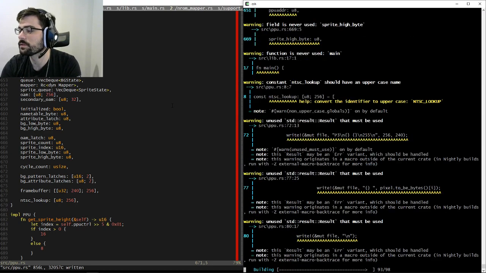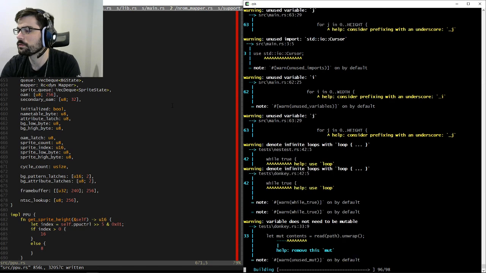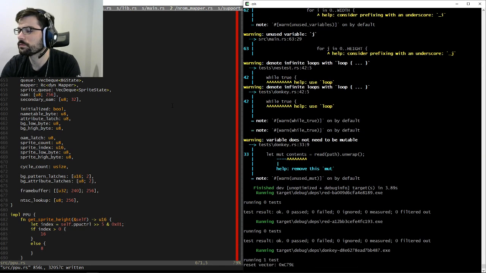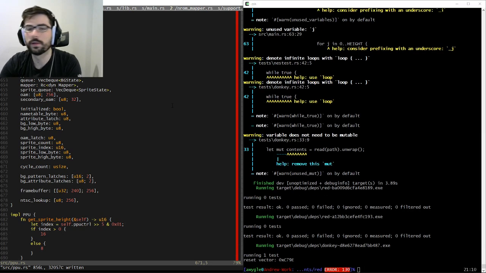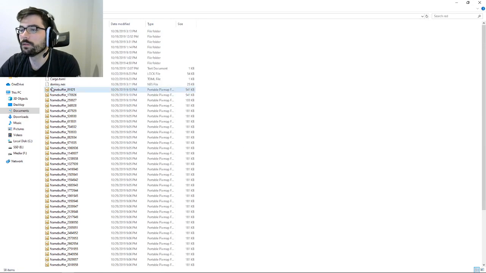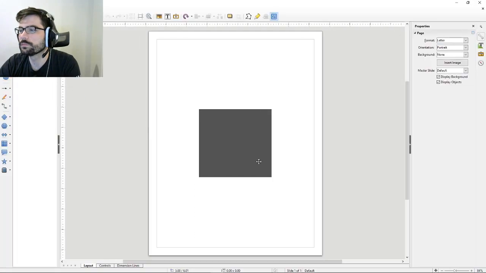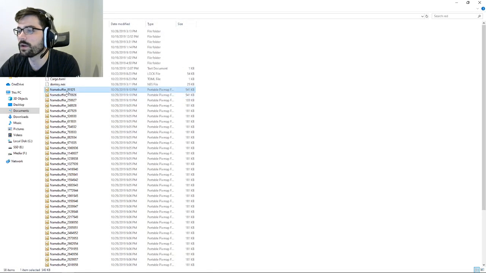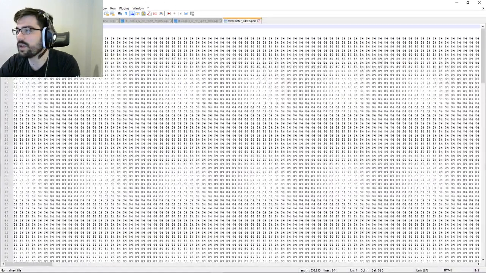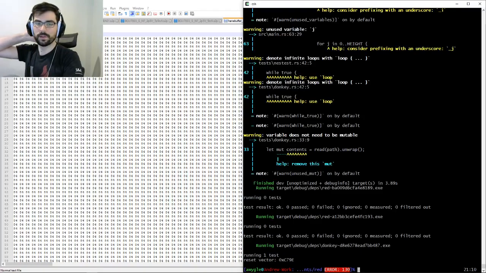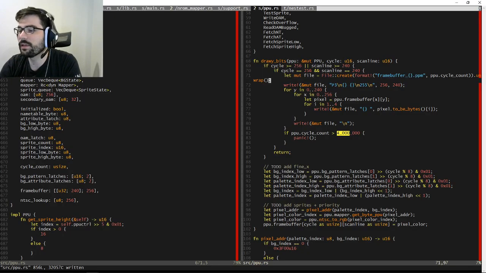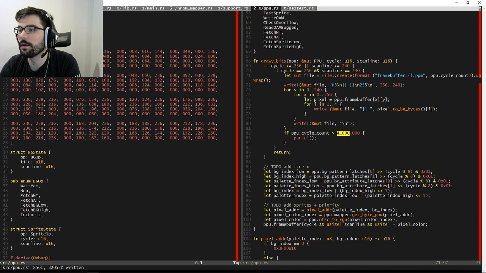So let's see if that worked. Well, it's a much bigger gray square. Just take a look. It is all 84 all the time, which is palette value 0. Shocking, I know.